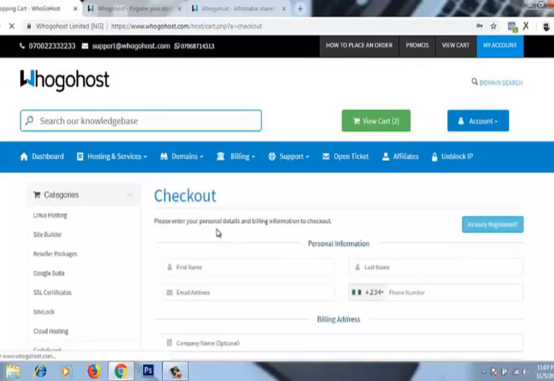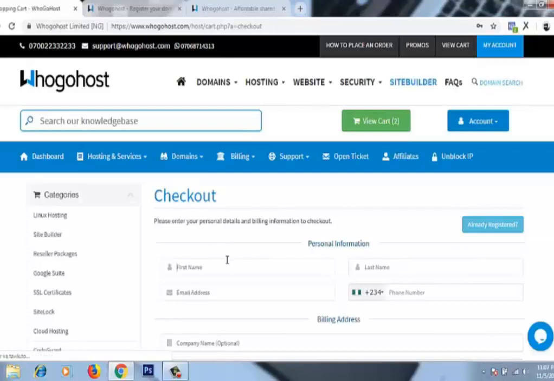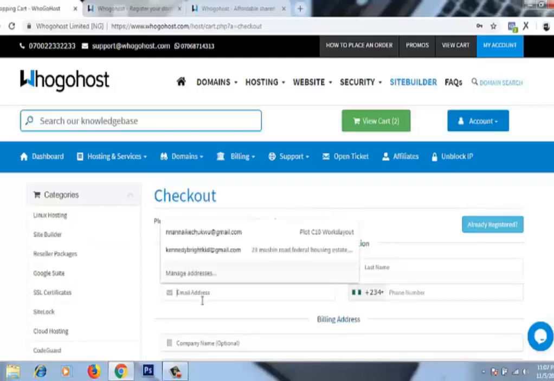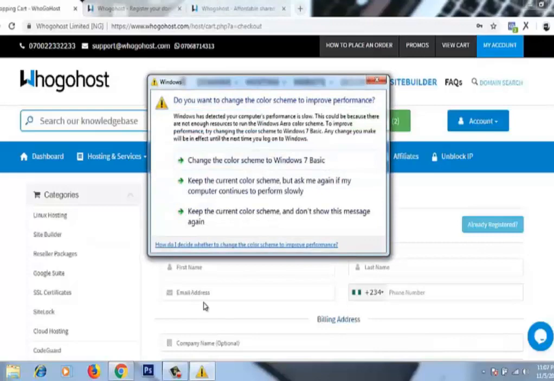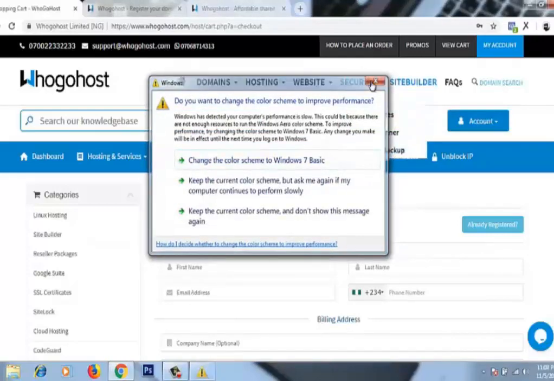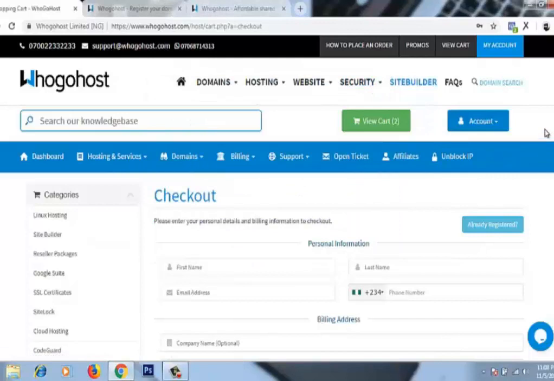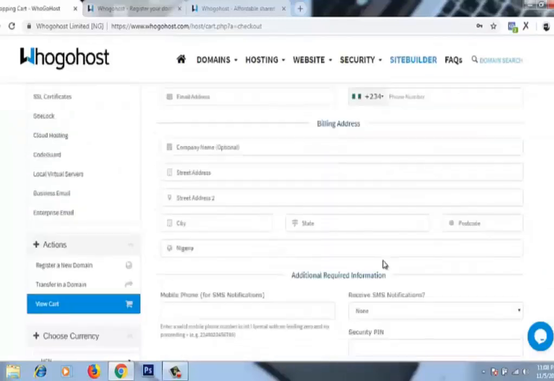Now you need to enter your personal details and billing information here. So if you're already registered with Google, you click on already registered, and it's going to take you automatically. You don't need to start filling your information again. If not, you should. And be mindful of filling in your correct email address, because this is where they're going to send your password and your cPanel link. That's the control panel where you're going to install your website, the username and the password for the control panel. So fill in everything accurately.